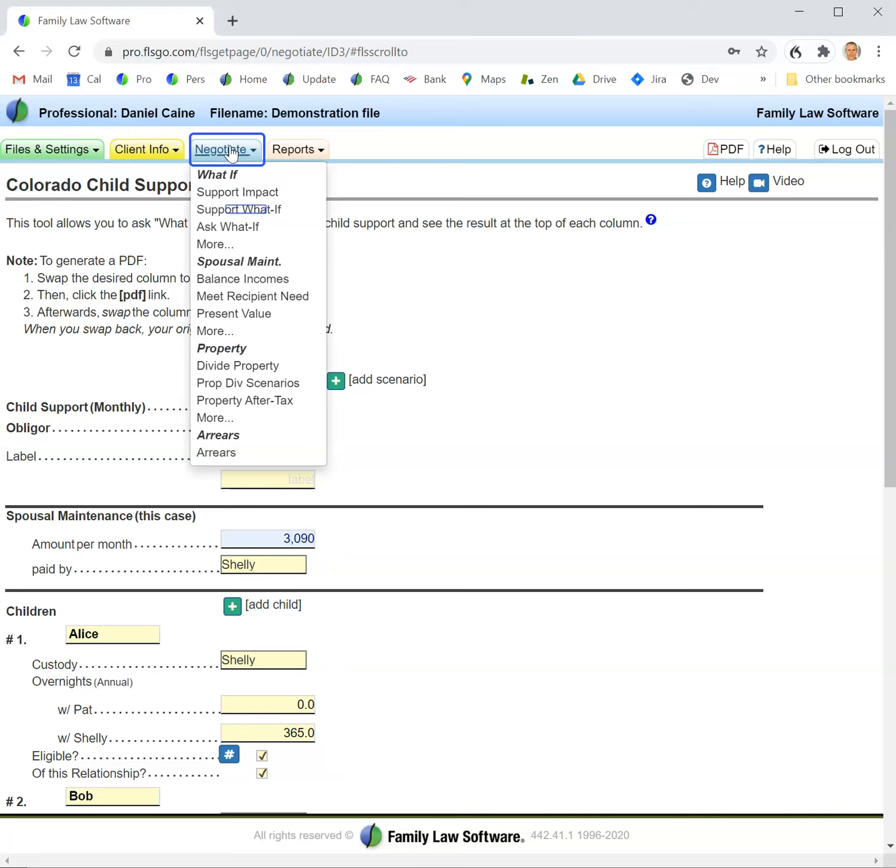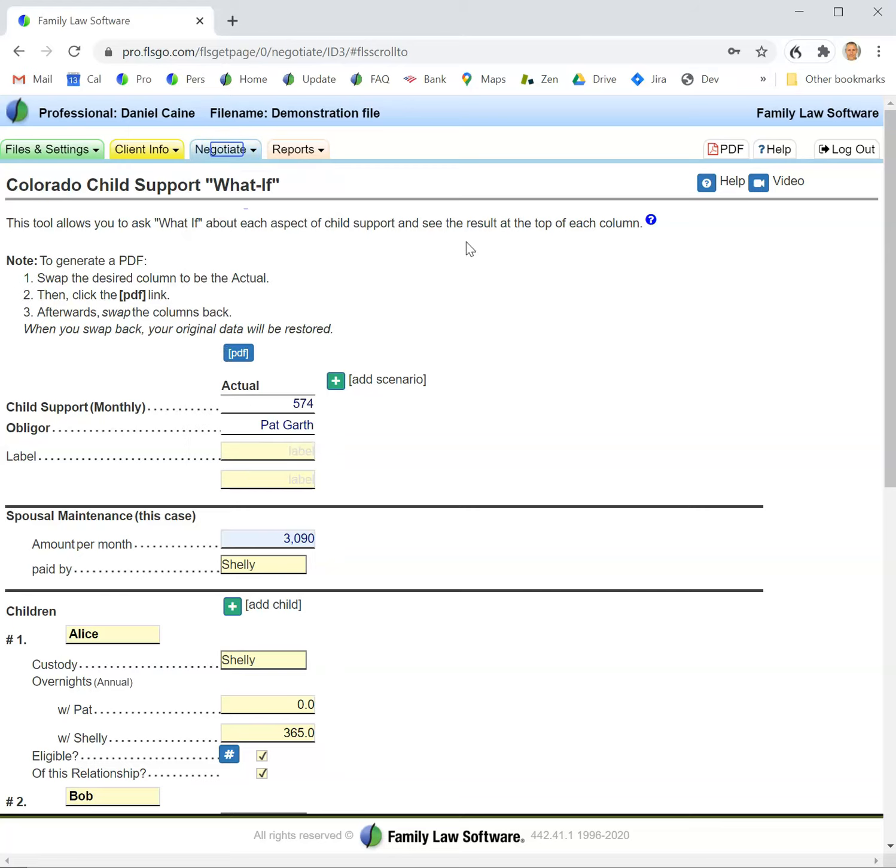First, we click on Negotiate and pick Support What If. That brings us to this screen here. In the column that you see, the actual numbers will be displayed, and actually changing one of these numbers will change the actual child support numbers. Now let's click Add Scenario.